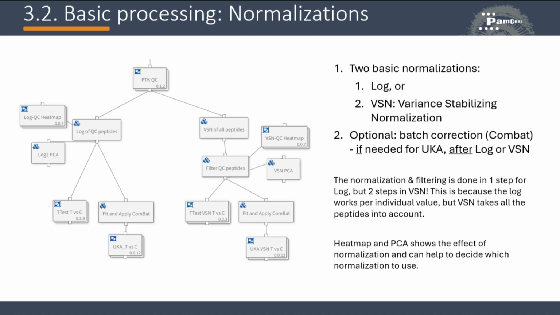into account. There is one more optional normalization to correct for batch effects. This can be done for upstream kinase analysis or for other multivariate analyses. Let's go one by one. First, I will explain the log operator. Then, I will talk about what VSN is and when it is better to choose that instead of log transformation.